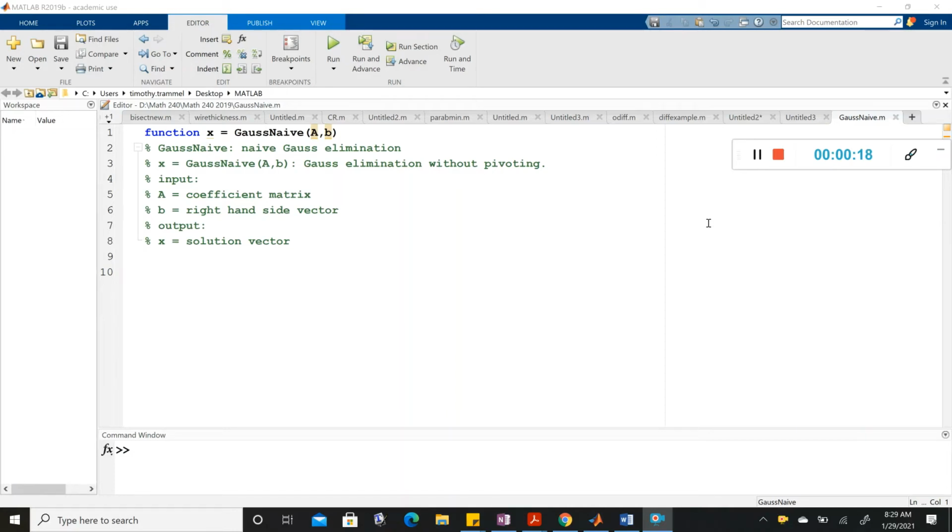Today we are going to code essentially Gaussian elimination, and we're going to call it Gauss Naive because there are going to be some points in the code where we could end up with division by 0, which would be problematic. But we will fix that in another function later on, not today, but next week.